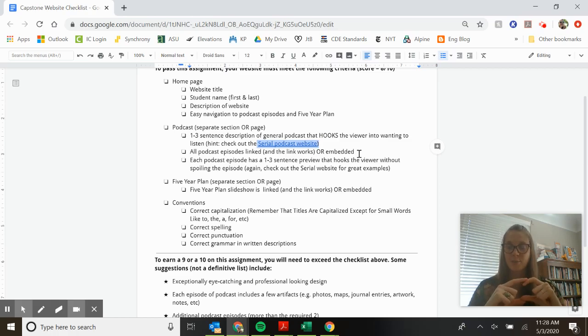Like a podcast player right in your website. So people stay on your website and they can click the play button and listen to each episode of your podcast. Each episode also needs to have a 1 to 3 sentence preview of what that episode is about. It should hook the listener, well, the viewer, I guess, of your website, into wanting to listen without spoiling the episode for them.